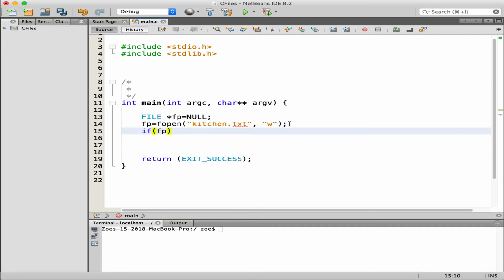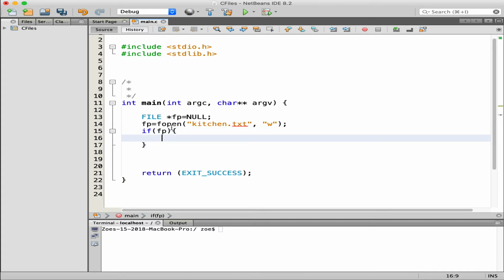So we check this by just checking the pointer. If it's NULL, we have a problem. If it's not NULL, we're fine. Okay, so in this case, fp means that it's not NULL. So in this case, we do something. And what I want to do is I want to actually write to the file.